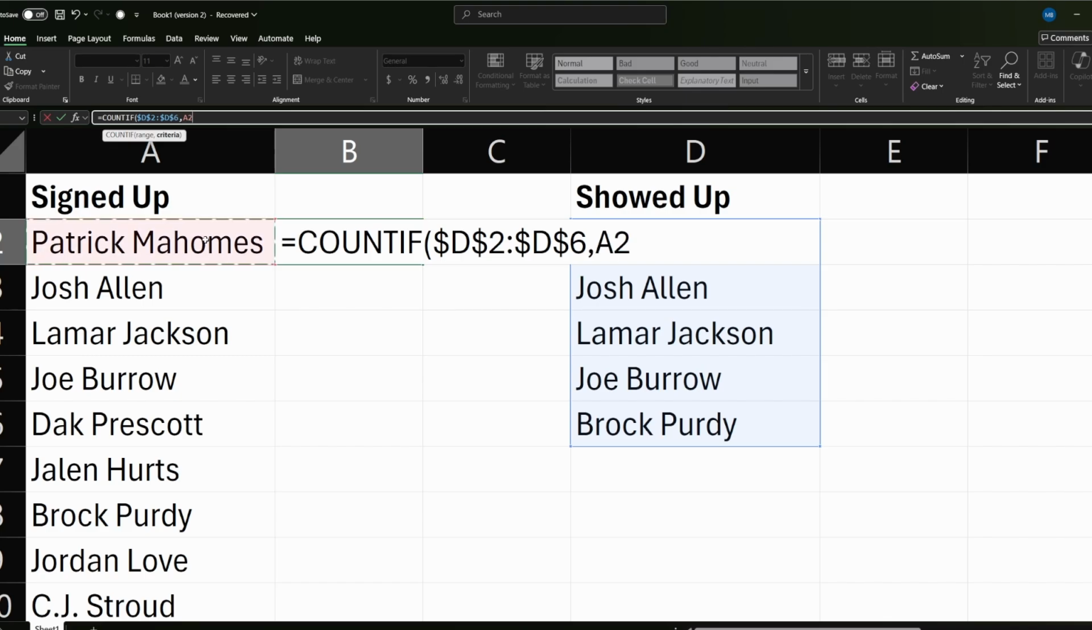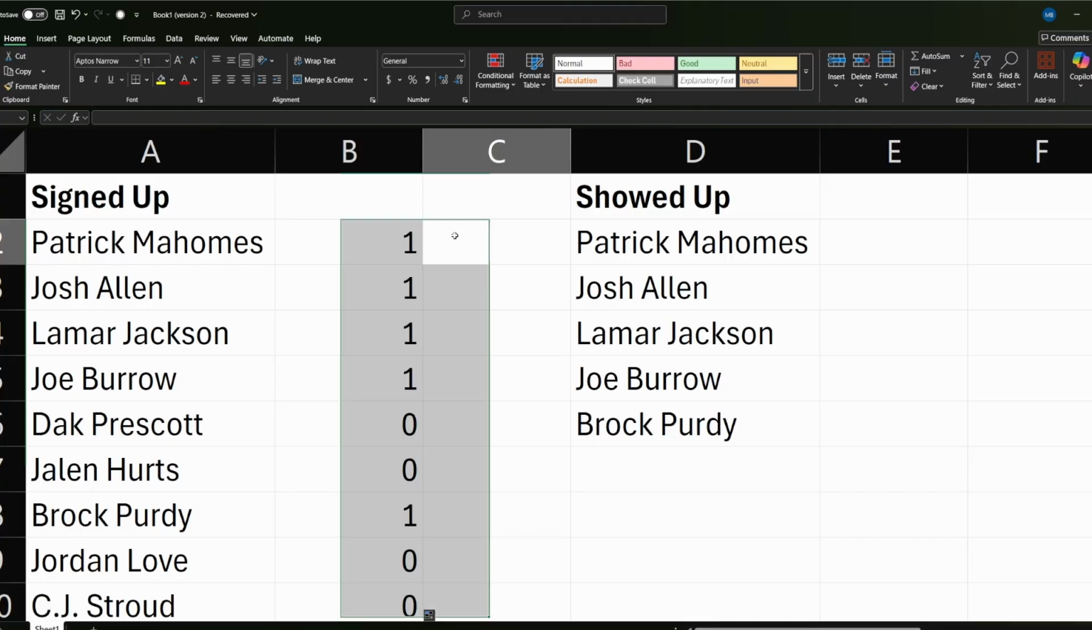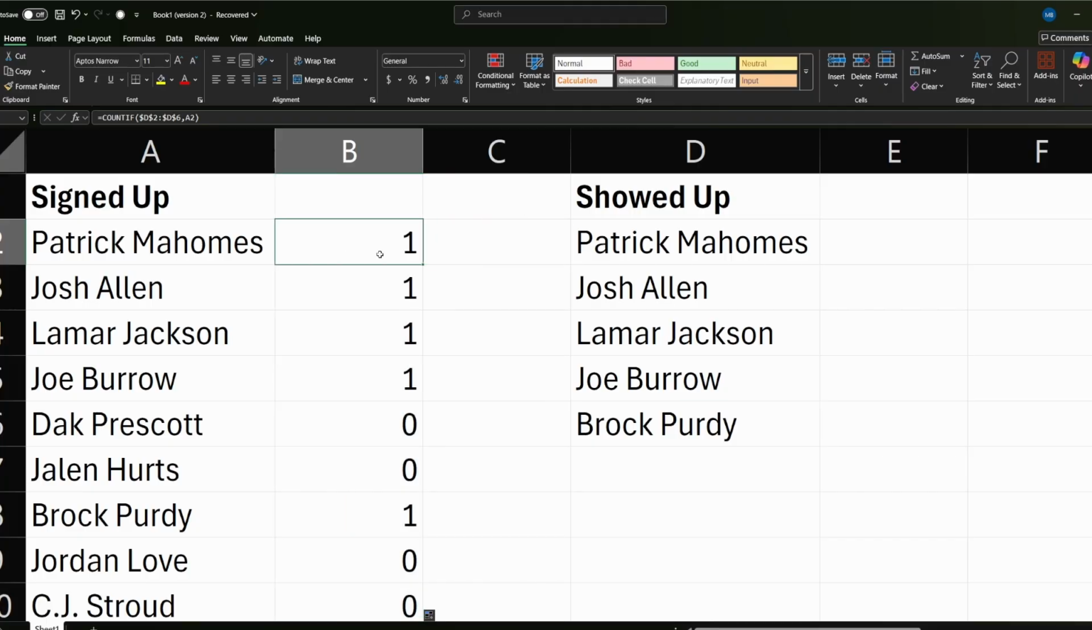So our criteria for the first one is Patrick Mahomes. We want to see if checking from the showed up, if he was an individual that signed up. So hit enter, and then you can autofill all the way down, and this will show us 1 if they did sign up and they showed up, and then 0 if they signed up but they did not show up.